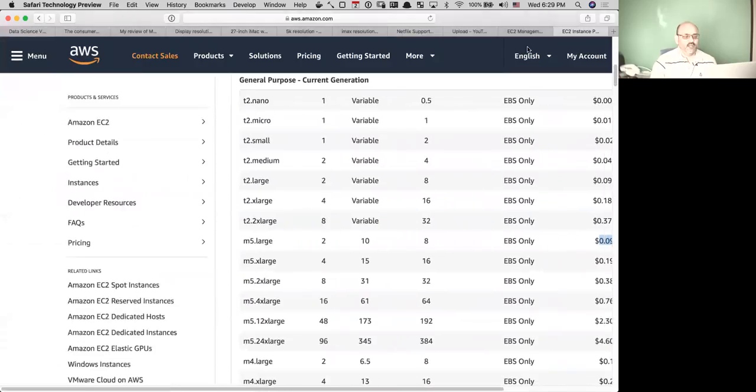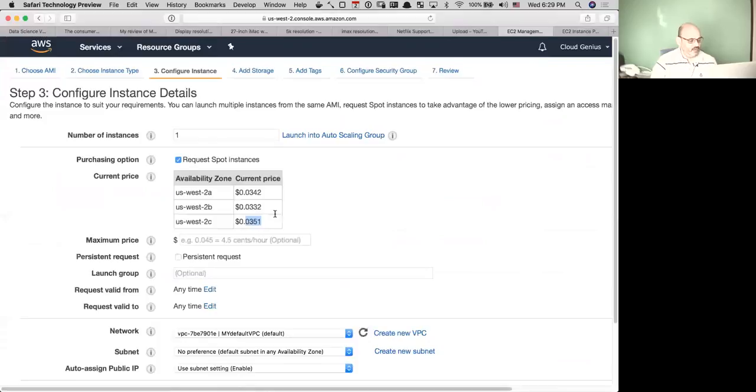Why is Amazon suddenly becoming generous and offering me a price of 3 cents when the M5 large is supposed to be 9.6 cents? So is Amazon being generous? Are they opening a charity? What is going on?